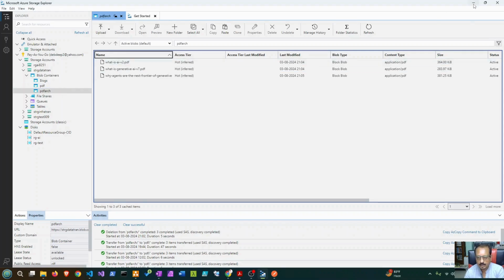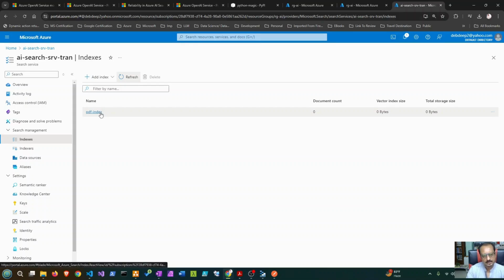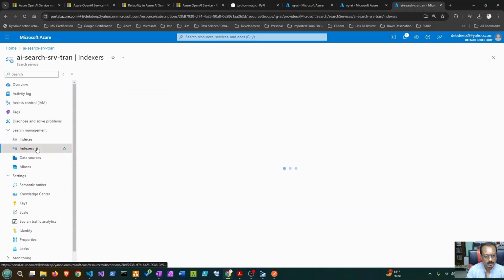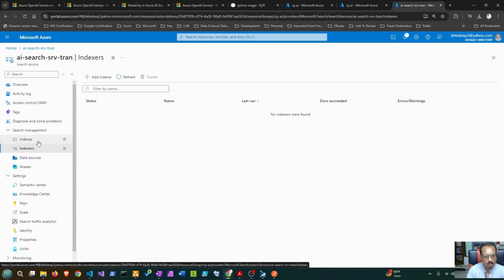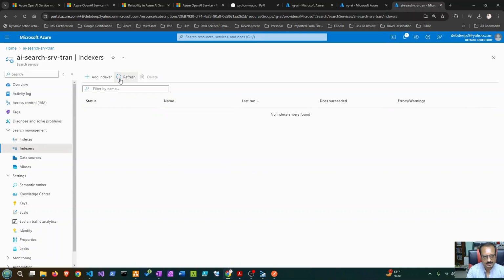Okay. Now let us go to the Azure indexer. Let me refresh it. Don't worry, you see the PDF index is being created, but it's showing 0 documents, 0 bytes. Don't worry, it takes some time to refresh the data. It's not that something went wrong. Absolutely not. Everything went fine. You need to wait patiently. That's it.